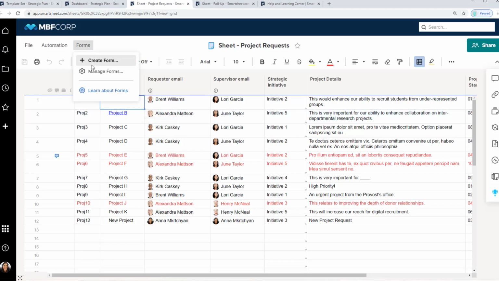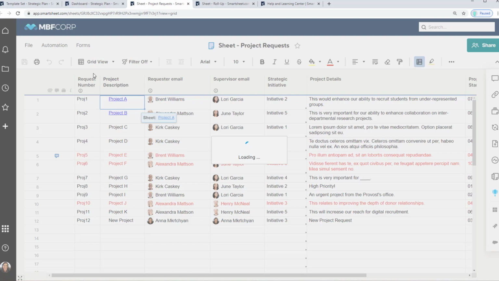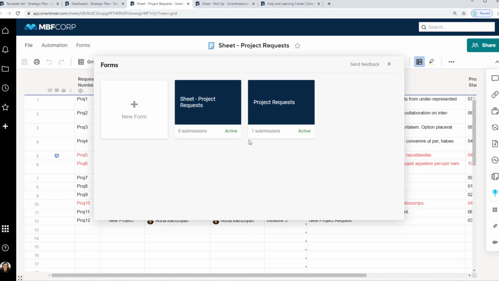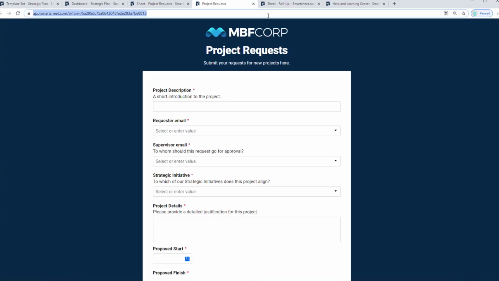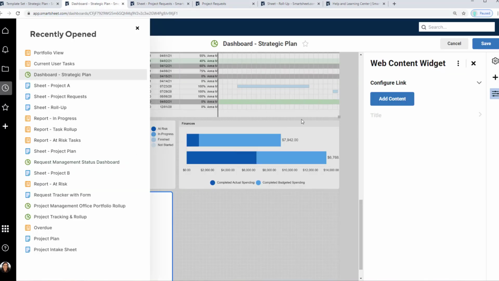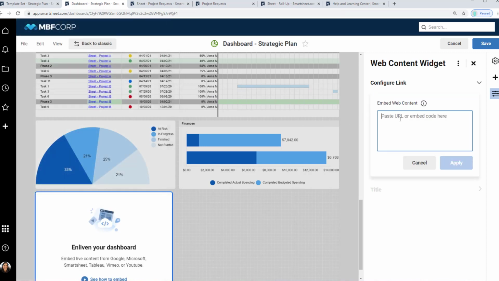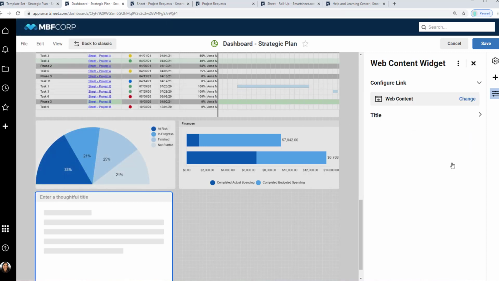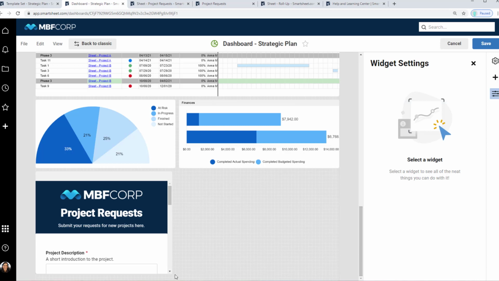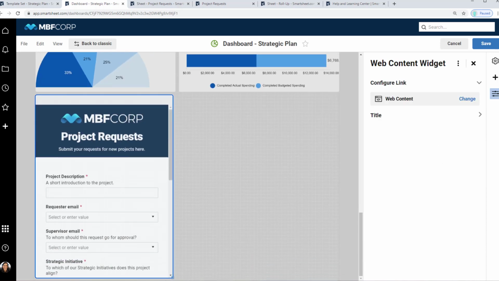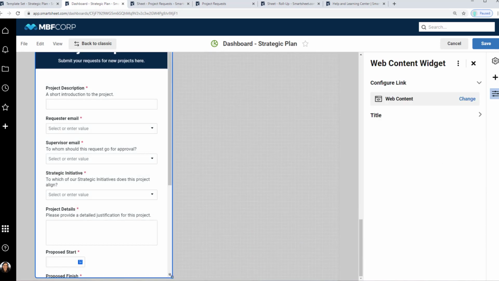and I can pick up a form that we have that is powering this sheet, which we looked at back in our collaboration SmartStart webinar. And I can embed this form directly into my web content widget. Now this form can be visible and completed by anyone who visits my dashboard.